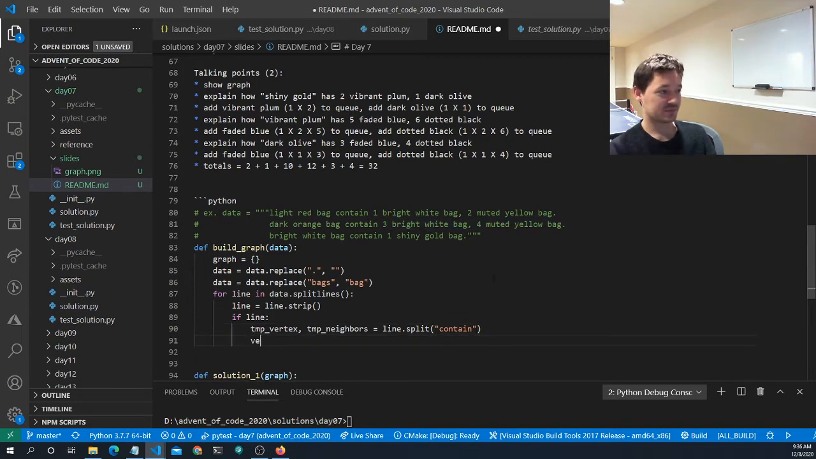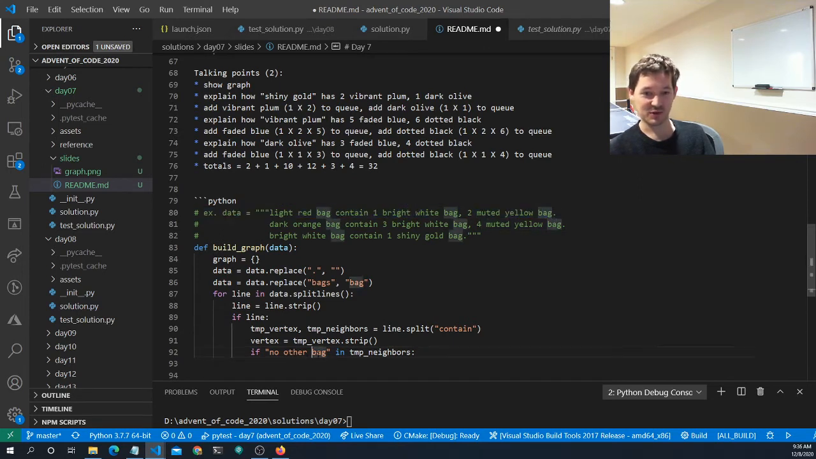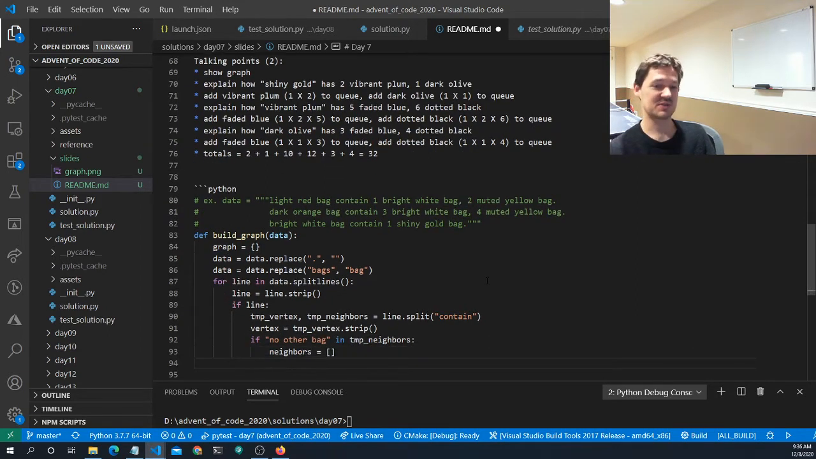So now we have our vertex. It's just that first part, like light red bag. This is our vertex. And then we're going to parse the neighbors. So if no other bag is in the temp neighbors, which is an array at this point, so the first element would be like this, and the second element would be this. So if one of the elements is like no other bag, then that means that there are no neighbors, so it's empty.